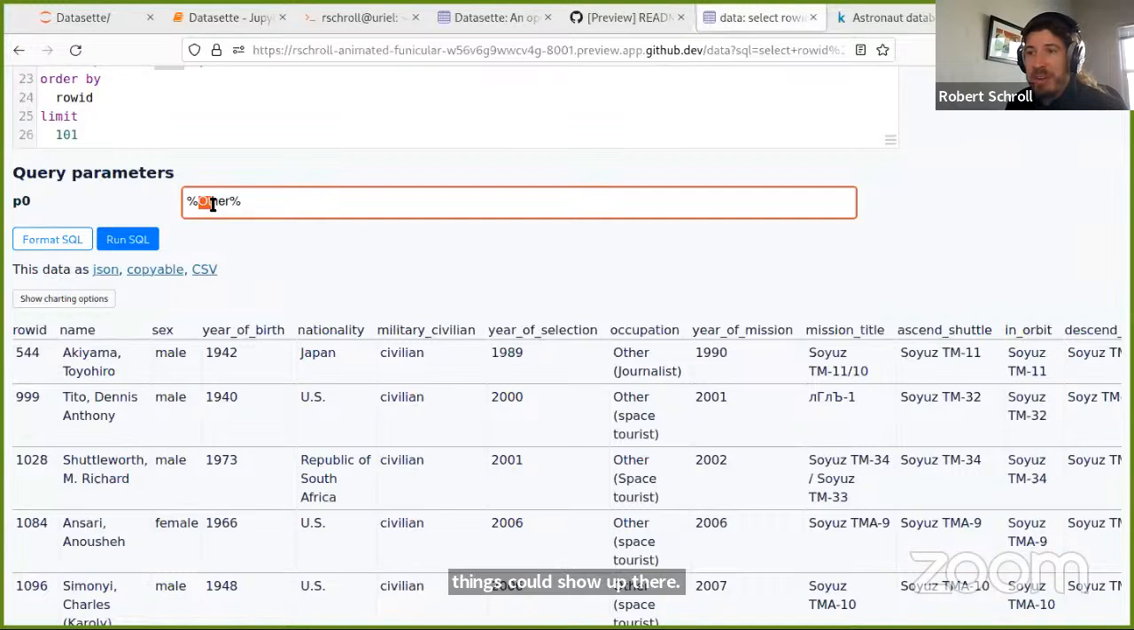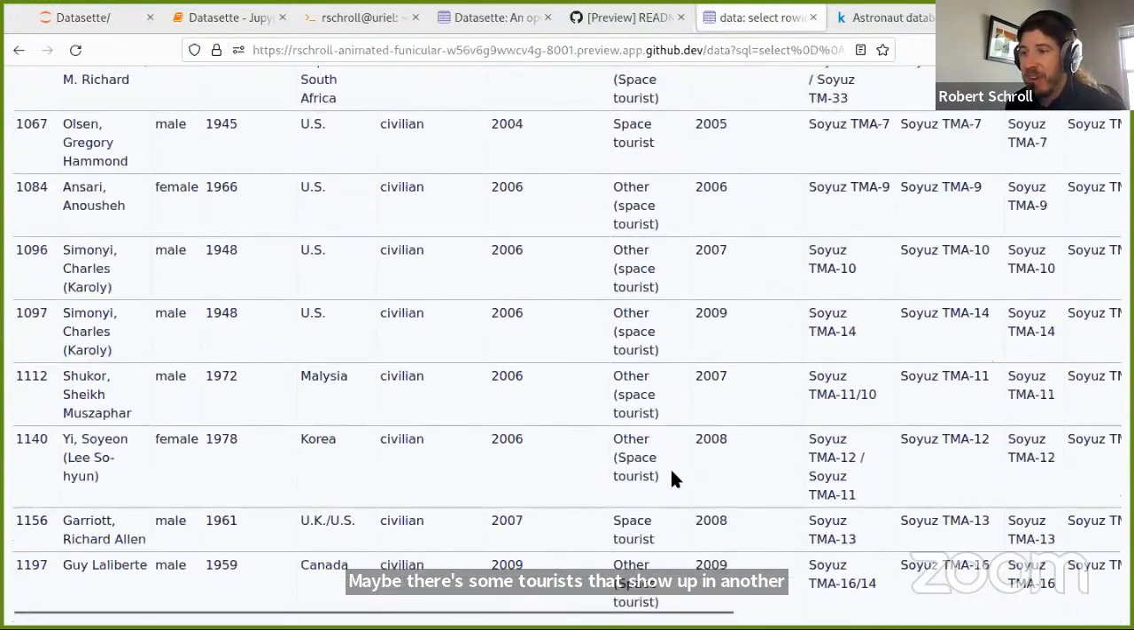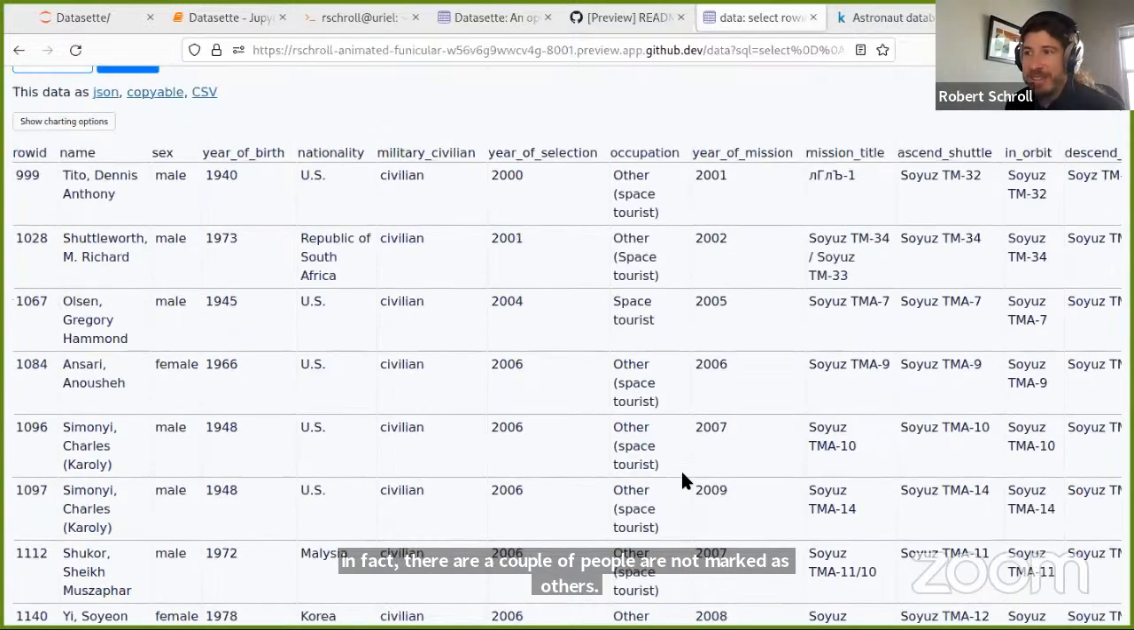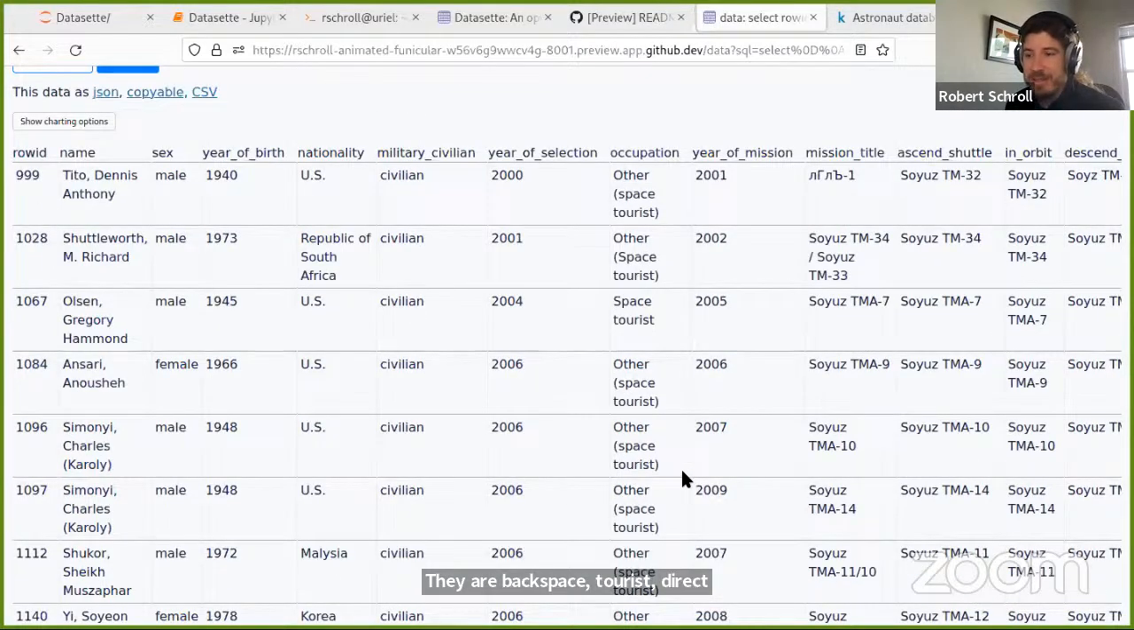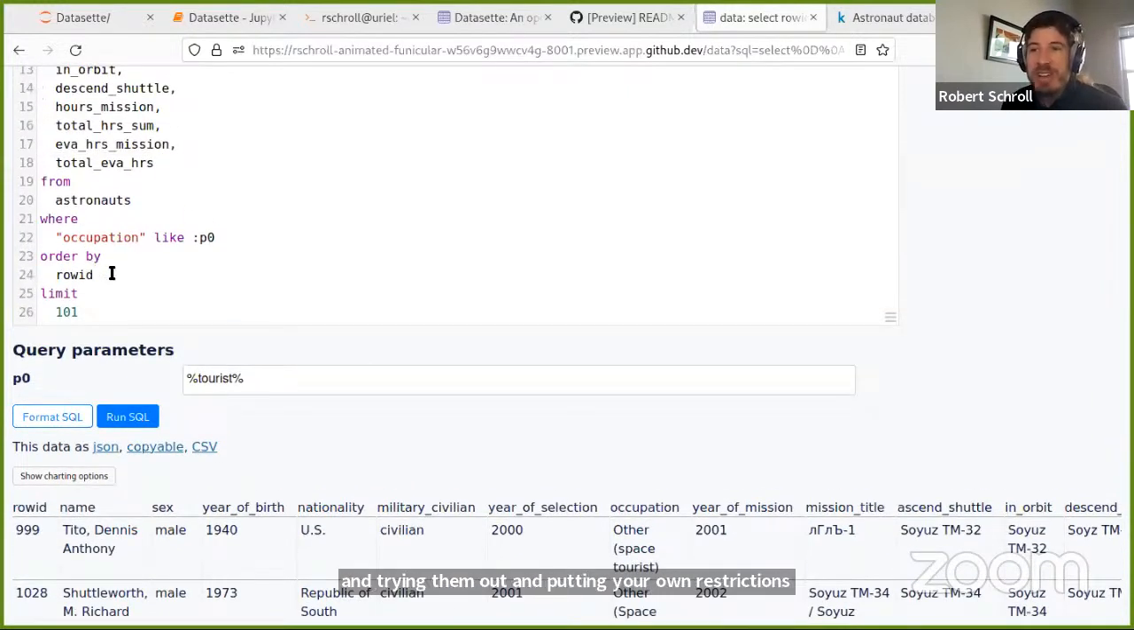So perhaps rather than looking for other, I want to see anyone that's a tourist. Maybe there's some tourists that show up in another category. And in fact, there are. A couple of people are not marked as others. They are, in fact, space tourists directly. So by poking around in these sorts of ways, we can start to get an understanding of what's capable with SQL and trying them out and putting your own restrictions or your own filters or your own sorting directly in here.